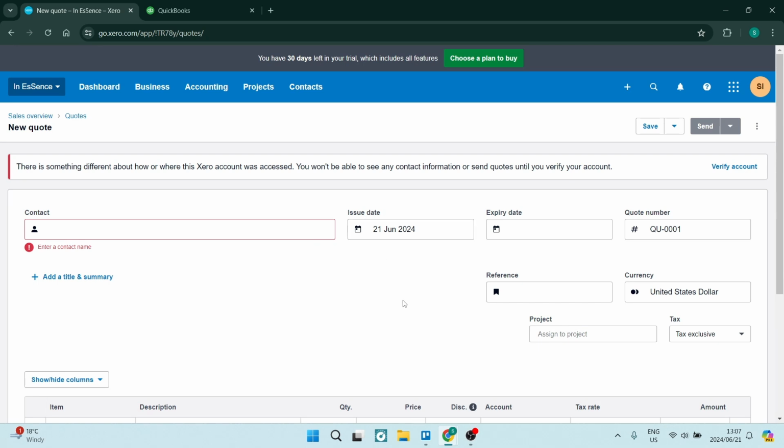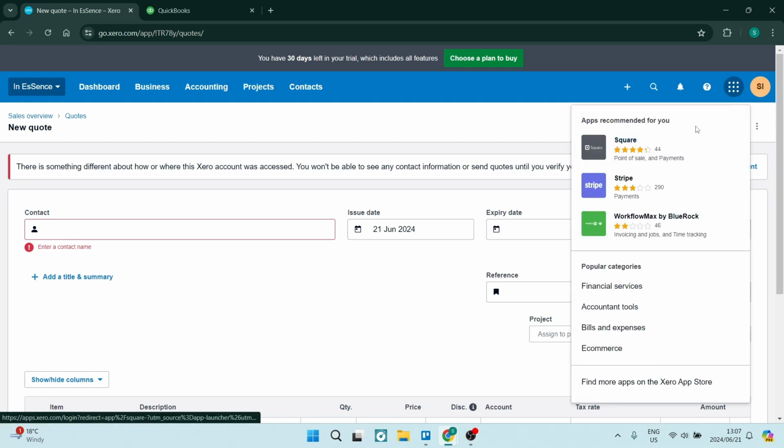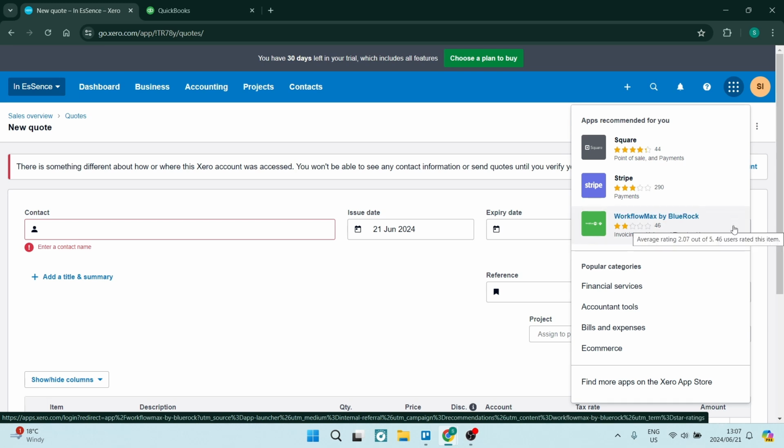It's easy to use. One of the other nice things is if you go up to the top right hand side, you'll see that we actually have some apps that we can install. So if you go to the Xero app store, you can see that there's a bunch of apps that you can include within your Xero account to make your life just that much easier. So you can do everything in one place.